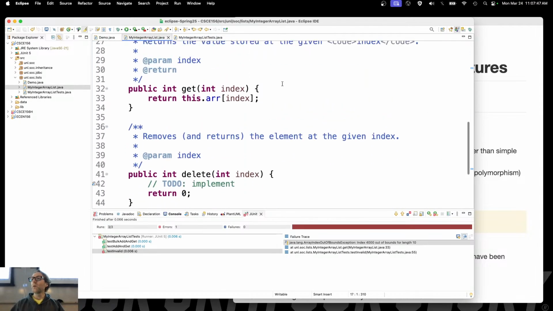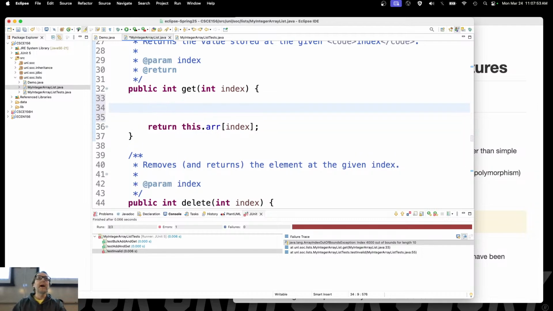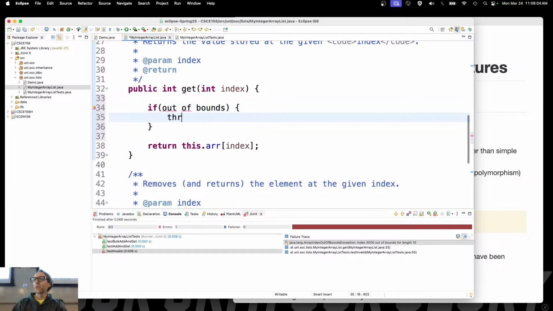So how do we deal with that here? Let's do some basic error handling. If you ask for something invalid, I'm not going to let this throw this array index out of bounds exception. I'm going to throw my own exception. If out of bounds, we'll throw a new illegal argument exception.